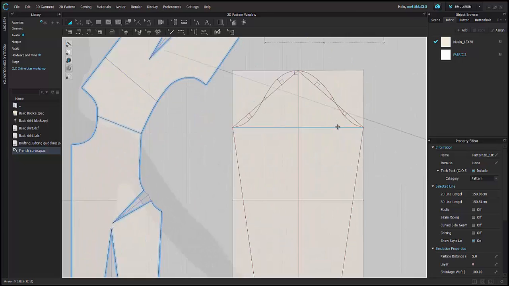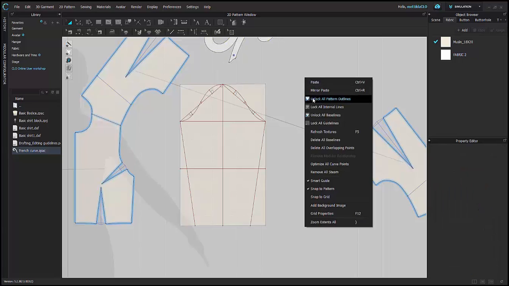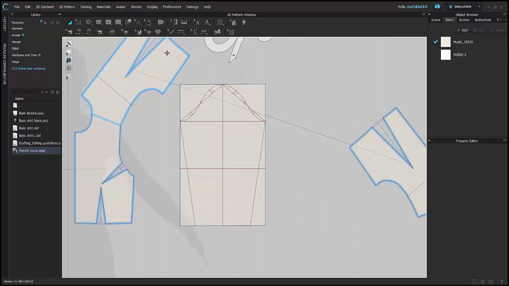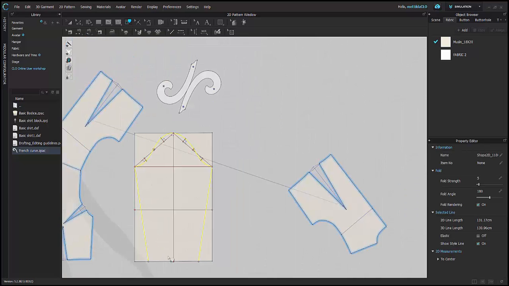Now as the draft is complete, we can now do the extraction from the working pattern. You will notice that your pattern outlines are locked. You can unlock them from the right click on the background. Now you can use the trace tool to select the boundaries and trace it as a pattern.